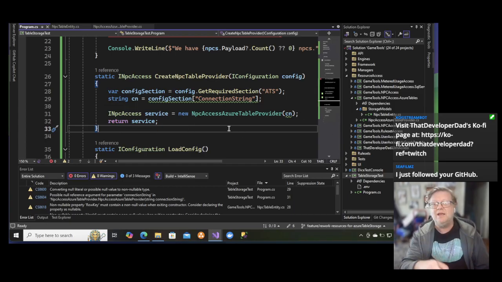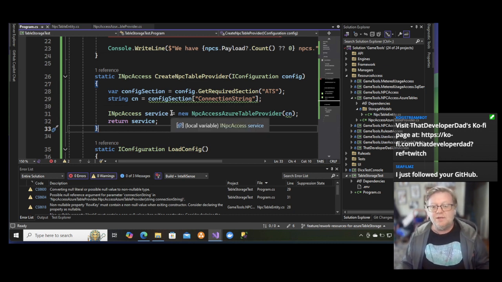All right, I am going to call it a day on the live streaming and the video creation. I'm going to get this table provider finished up and tested, and maybe even use it to migrate the NPCs from SQL to table storage. And there's a few other questions that I want answered that I brought to mind while I streamed this afternoon.